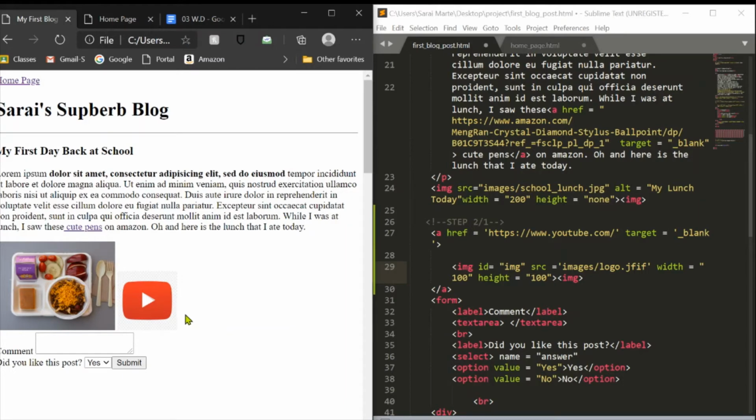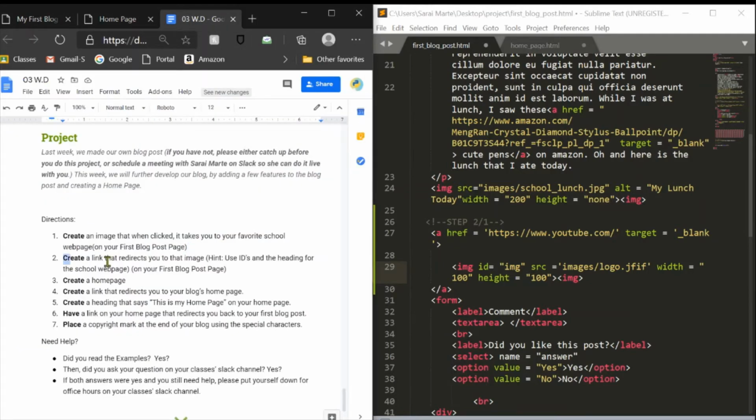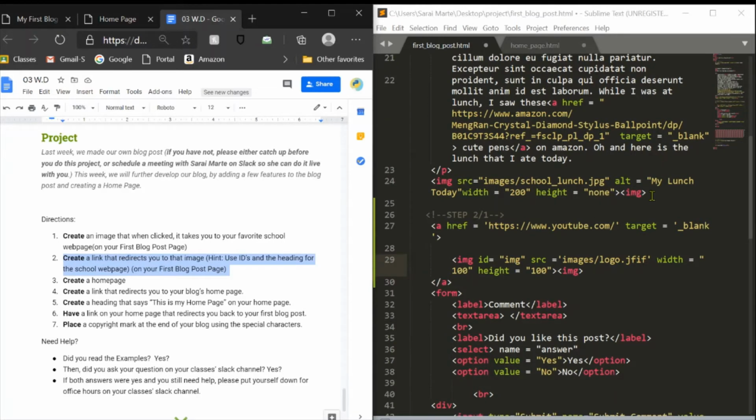Now the second thing they want you to do is to create a link that redirects you to that image. So let's say you are scrolling and you find yourself in a little post saying, oh, remember that my favorite school website, and you don't remember, but they provide you a link that redirects you back to that image and that school website. And then you click on it and you go all the way back up. Just like the links at the bottom that say back to the top, and you go all the way back up, that's exactly the same thing.